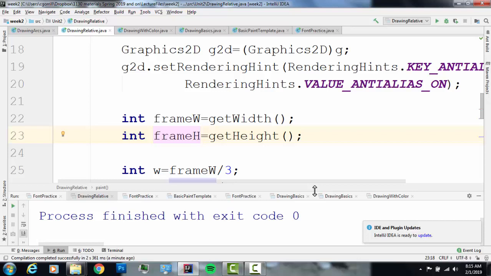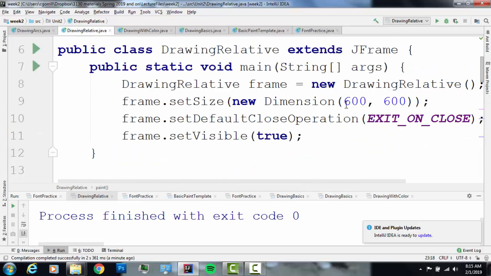And this is going to be the top level of my whole setting things relative algorithm. Well, we set the size right here, 600 by 600. If I set the size bigger, set it to 800, the frame is going to get larger.